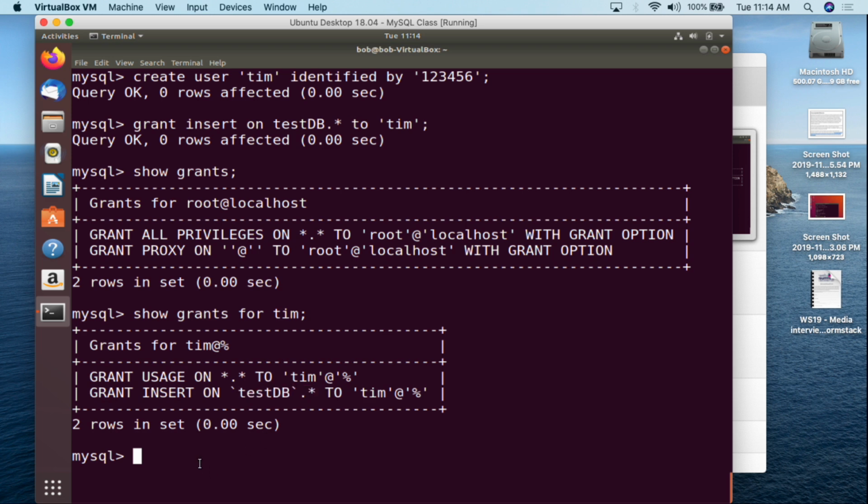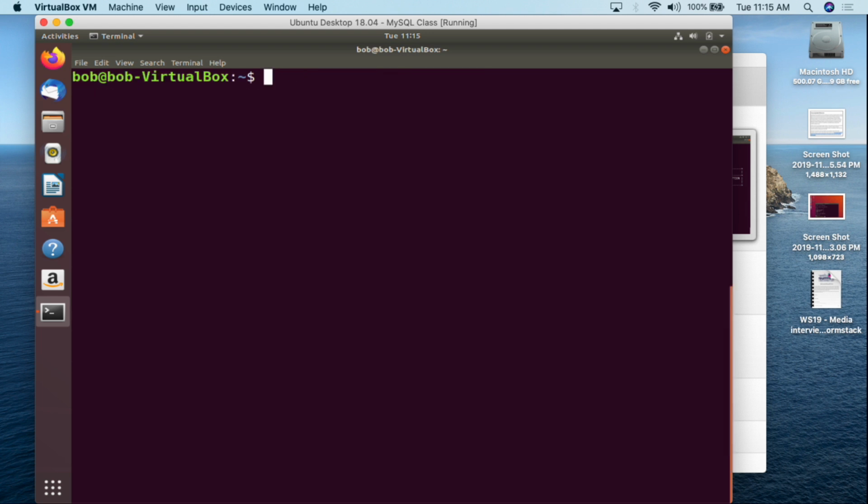So from here, what we can do is we can exit out and we can actually log in as Tim and then try to create a table and see what happens. So with that, we'll type exit, so this will log us out. So we are now logged out of MySQL, and we will now log back in. So let me just clear the screen real quick.